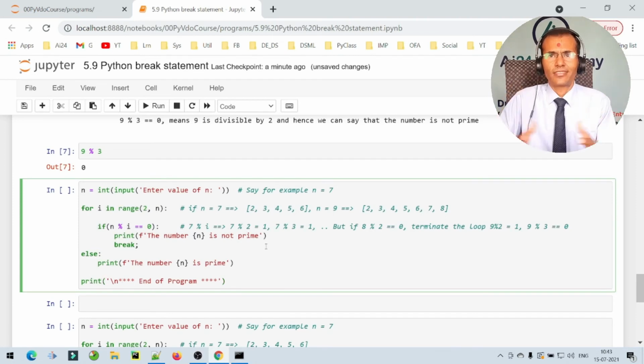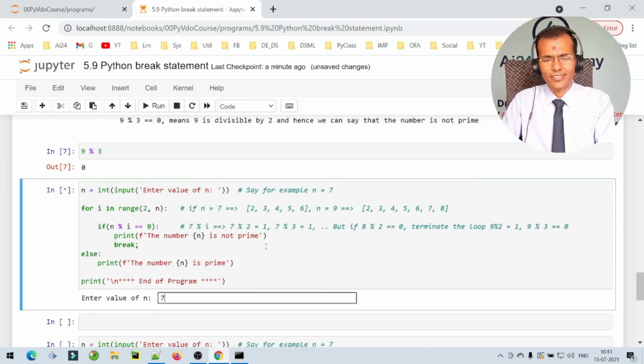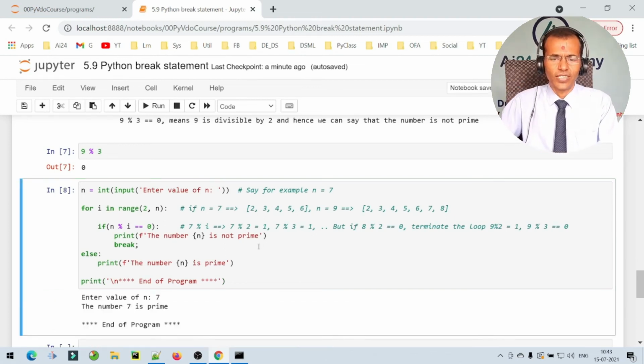So friends, now let us run this program and check the output. Let us enter 7. So we can see that the number 7 is prime. It has executed the loop till the end, and then finally it has executed this else statement. Because the number 7 is prime, this message is printed.